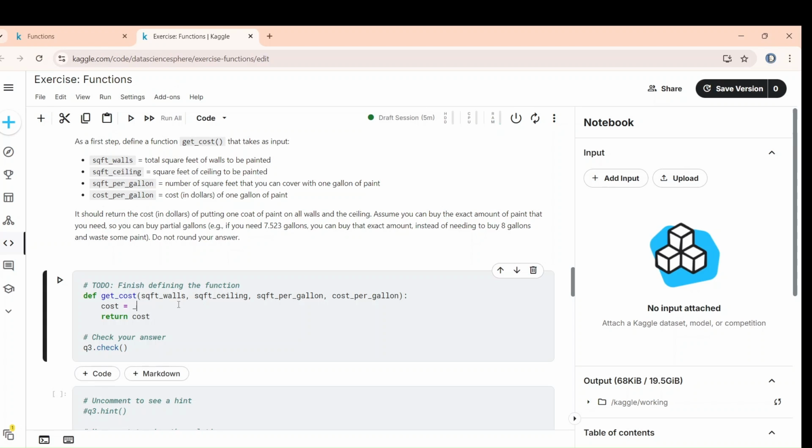So first you have to define the function. I want the cost value. So first I have to calculate the total amount, square feet of walls plus square feet of ceiling, right? So I'll copy paste, plus square feet of ceiling. Okay, this is the total square feet where you have to paint.